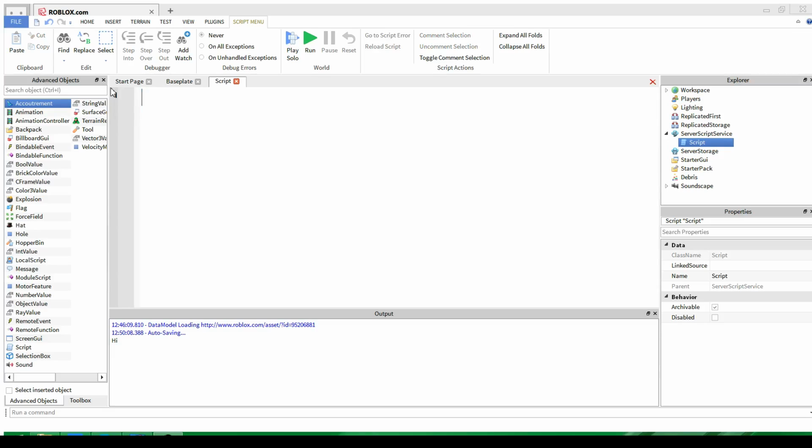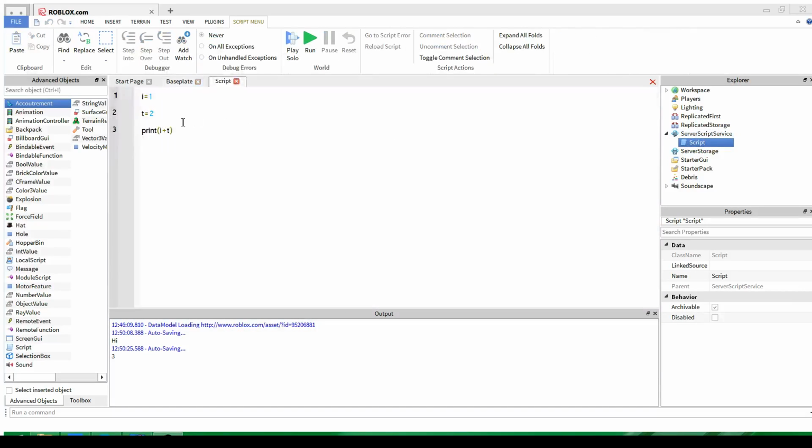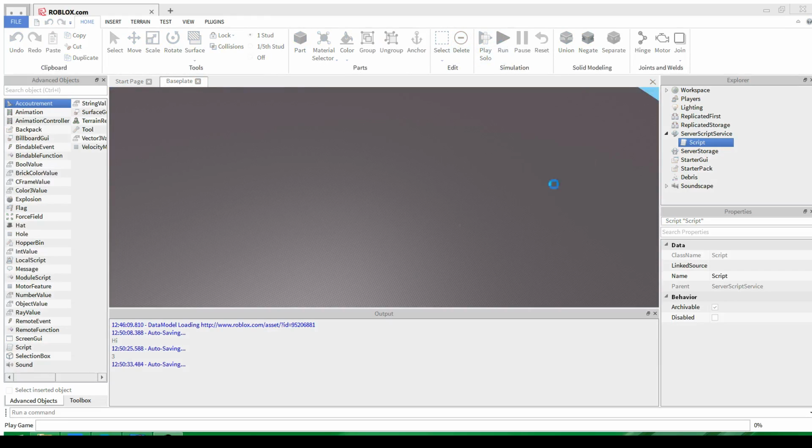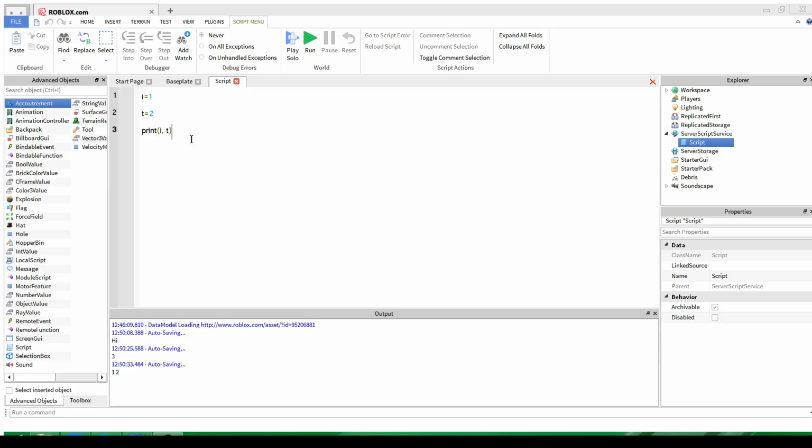Now, you can have more than one. i equals 1, t equals 2, print i plus t, and that will be that. Or I could do print i comma t, and it will show up as 1 and 2. So that is a variable basically. But you can also do more stuff with it.